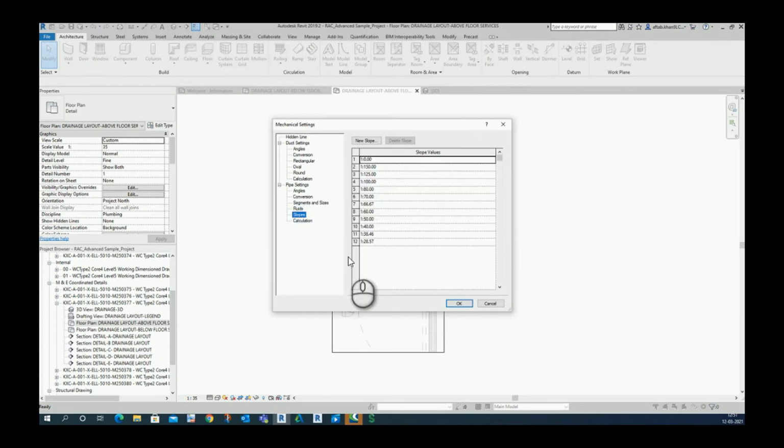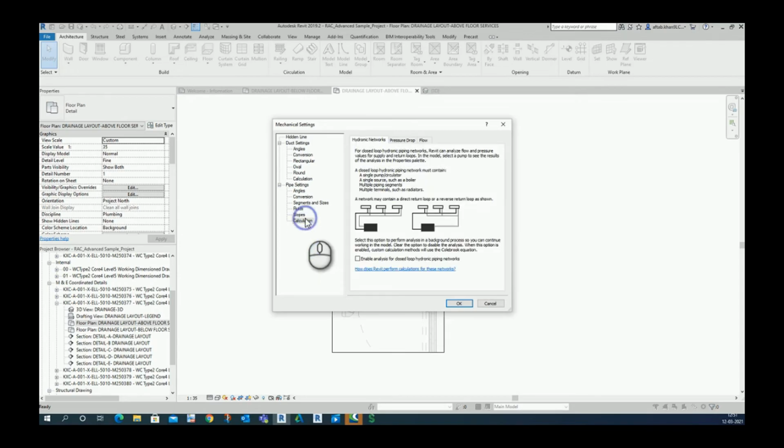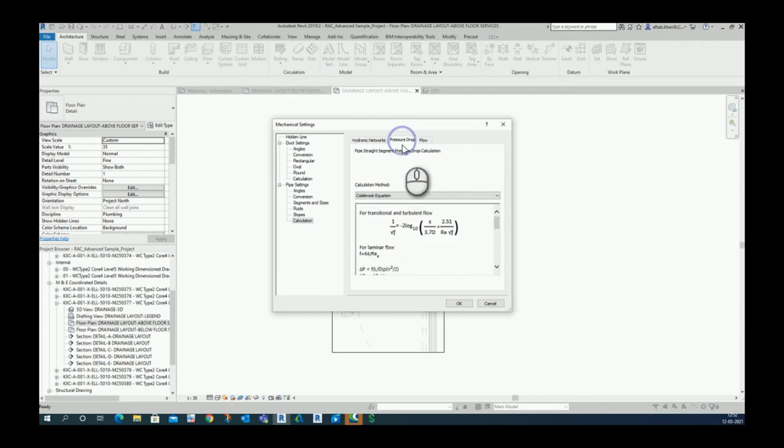The fifth option is slopes. If I want to delete or create a new slope, then I can use this option. The last option is for calculation, and this is to be used only if we are using the Revit environment for automated pipe sizing and pipe generation. It again has some formulas hardwired into it which we can use, and we can create automated pipes within the Revit environment.